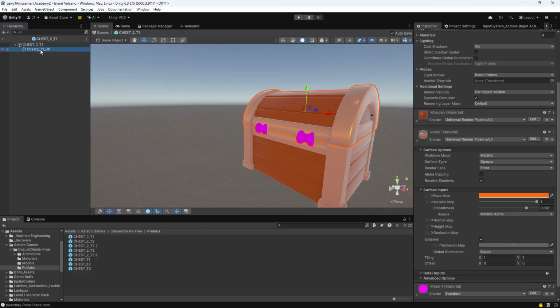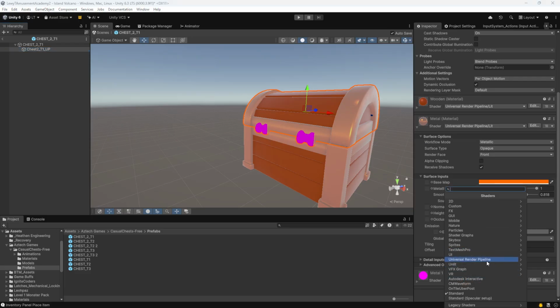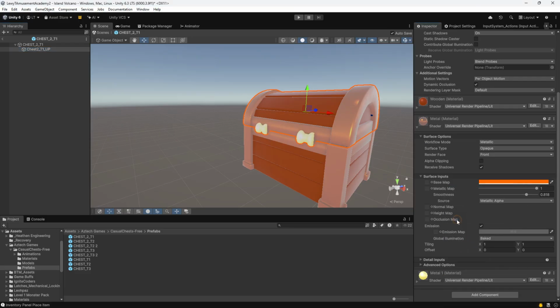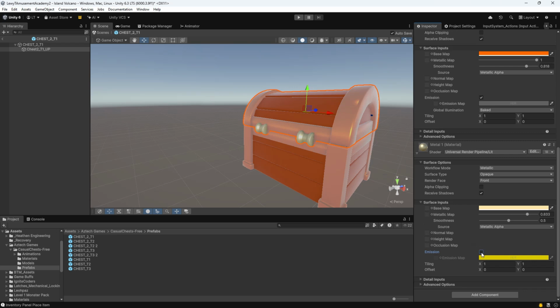So I'm going to go and click on this item. It's like a child item of the main object, and it has a material. I'm also going to change to Universal Render Pipeline Lit. And it looks like those hinges are kind of a goldish color. I'm going to turn off emission. Emission is like glowing. Anyway, you can tweak these settings to get yours to look the way you want it.